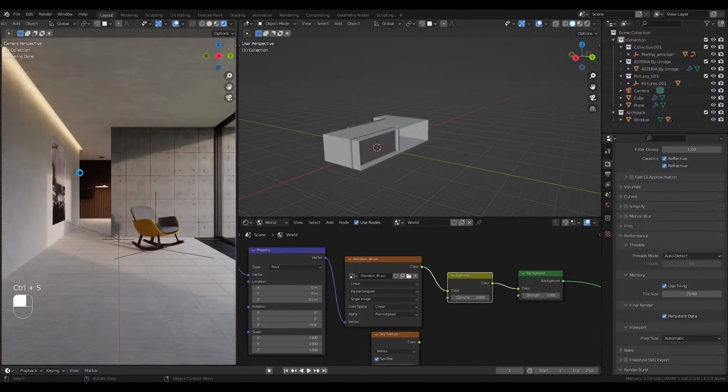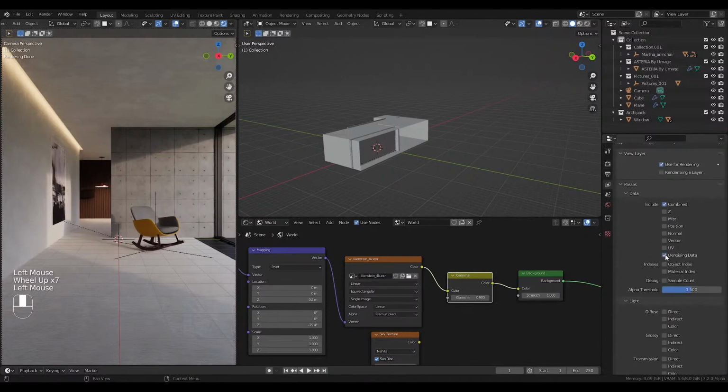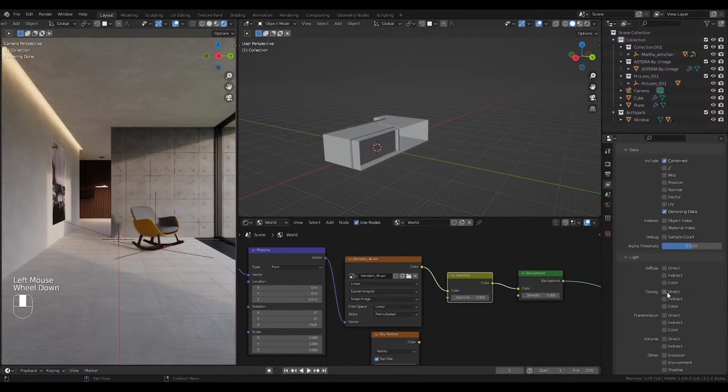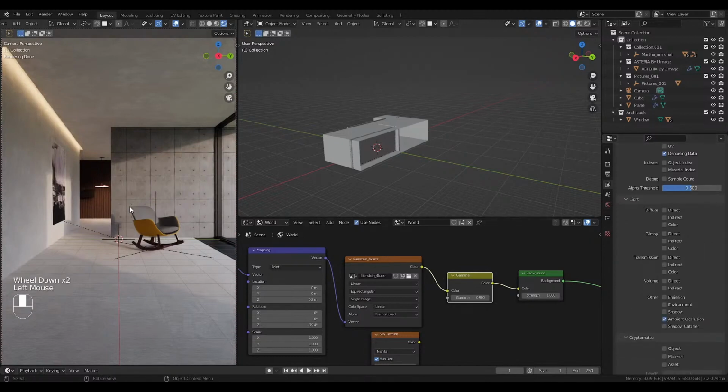So save your image. After going to the post-production or render, you need to enable some passes. So denoising data. For me, I think I don't need to enable glossy and glossy direct, indirect. I need just ambient occlusion. Now I can click render and wait for the render to finish.